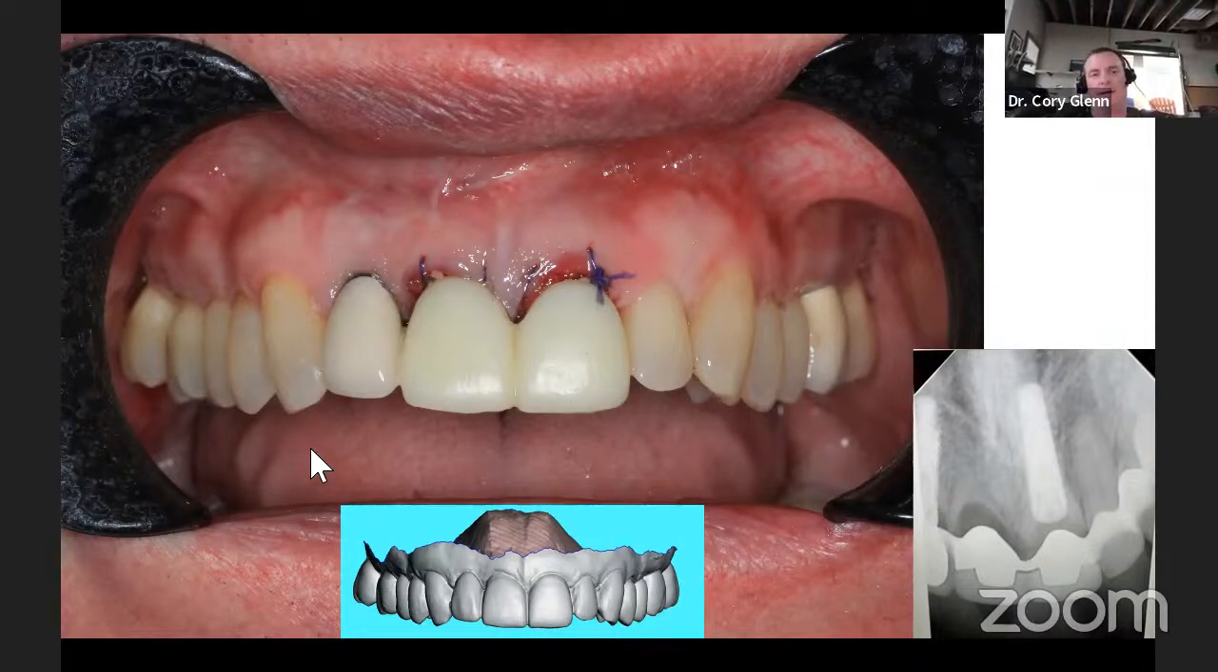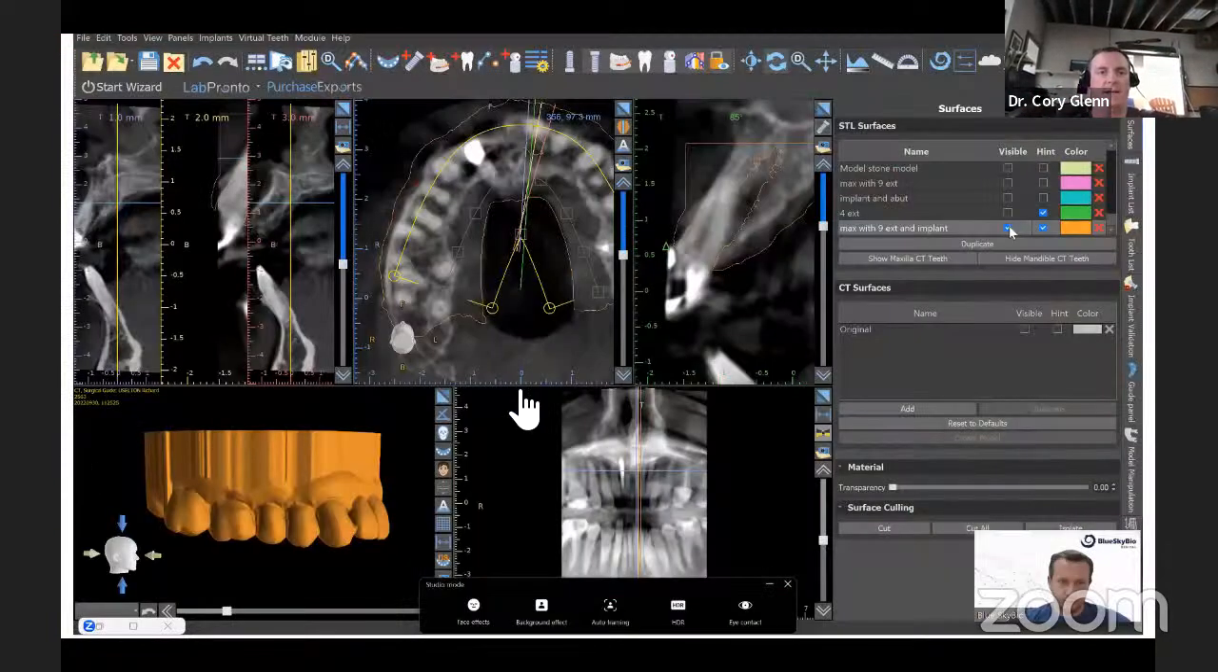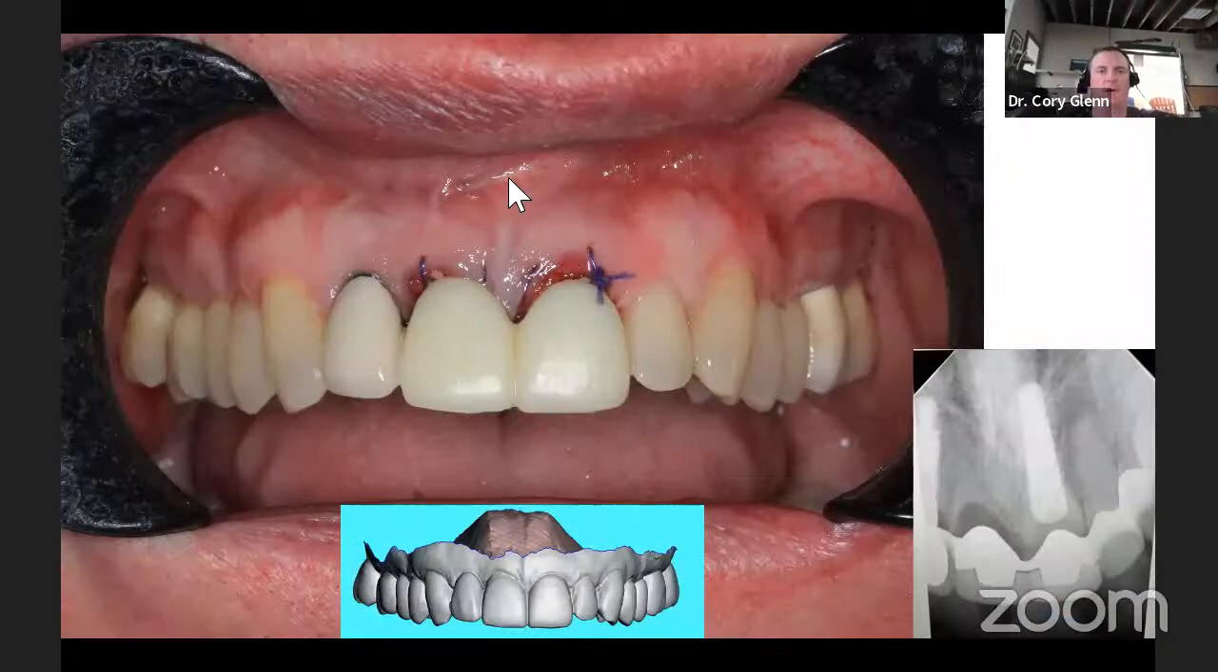So again, not all of this had to do with segmentation, but the segmentation of those roots really made this process a lot more accurate for me to know exactly where I've got to develop those ponic forms. So that is that case. Any questions on that one? It looks like there's one up here.